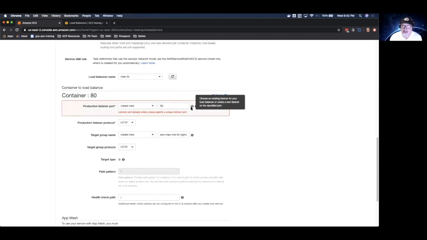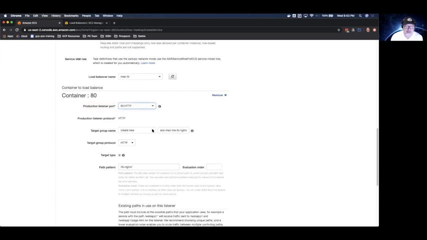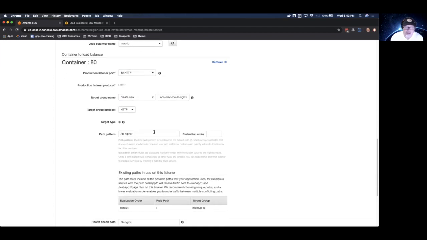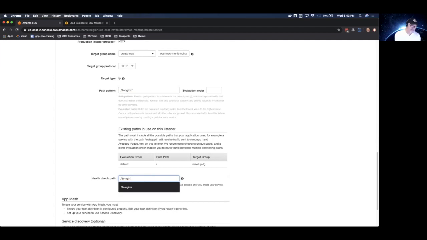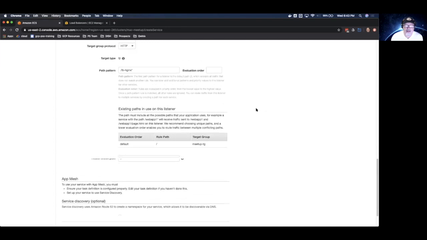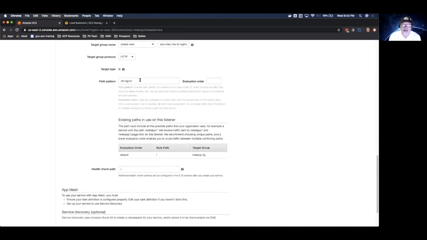Obviously, I didn't get to this. Existing listener for your load balancer. Oh, there we go. Path pattern. Gotta have a health check or else it doesn't know if the services are up or down. I'm not sure about this.